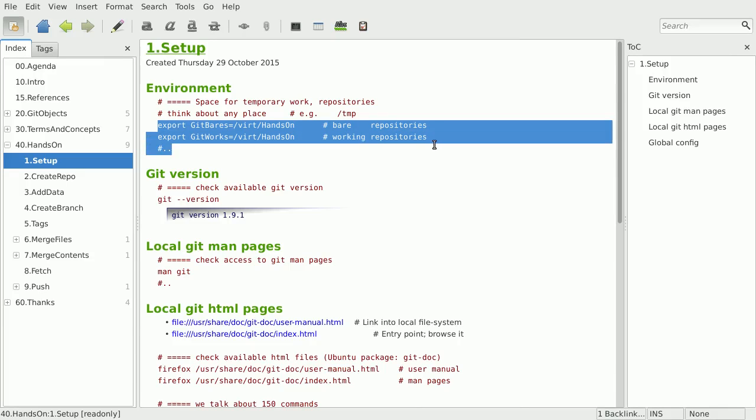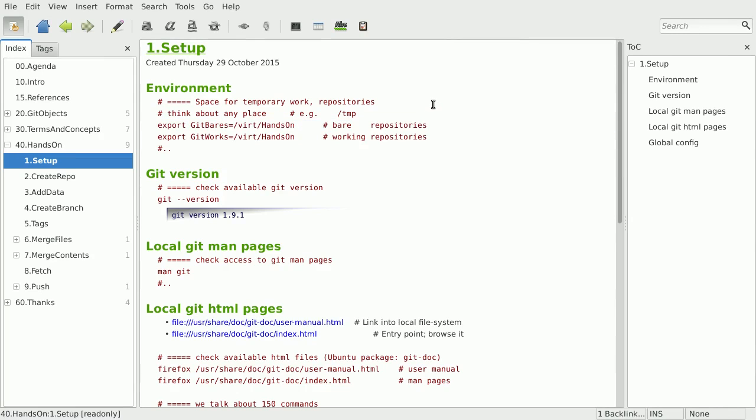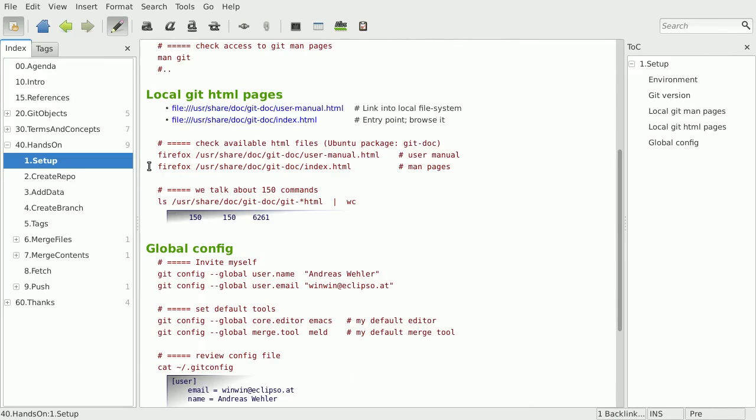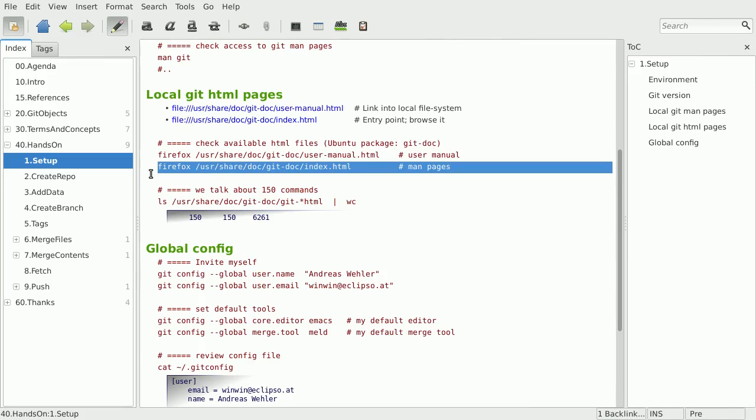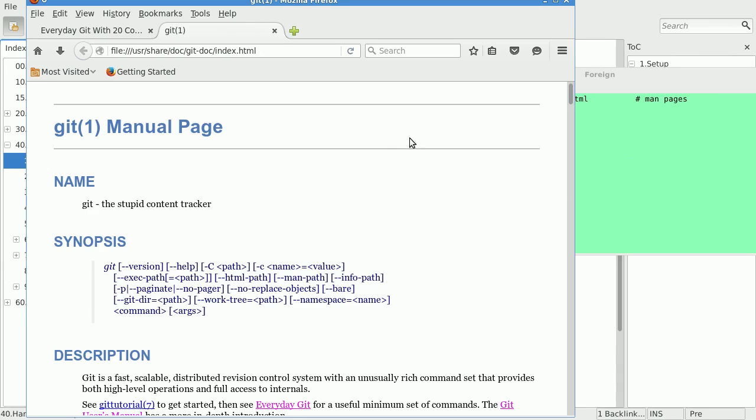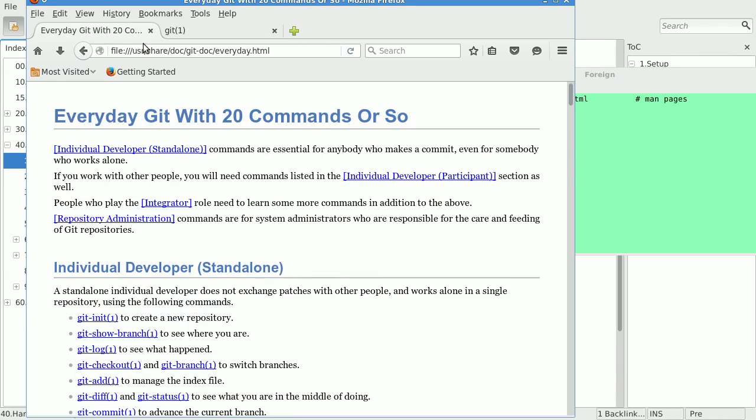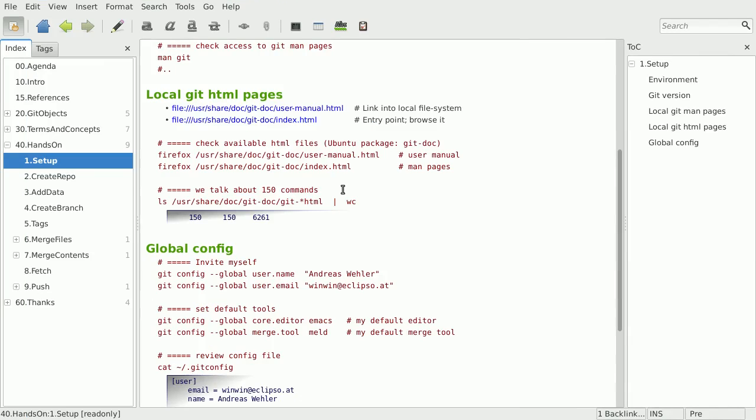2 environment variables allow to choose convenient workspace. The used Git version is 1.9. Any complete Git installation contains man pages. The docs are also available as linked web pages local on the disk. To give you a feeling, there are far more than 100 Git commands.